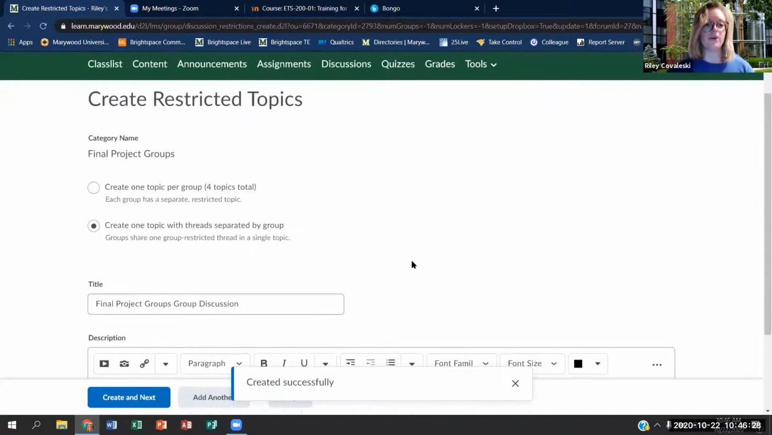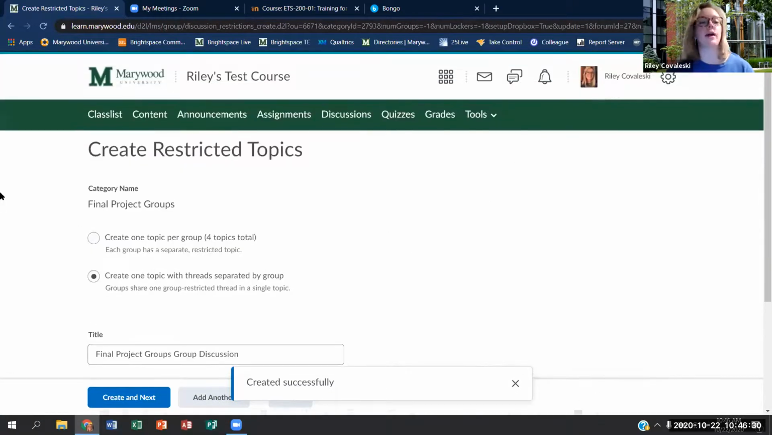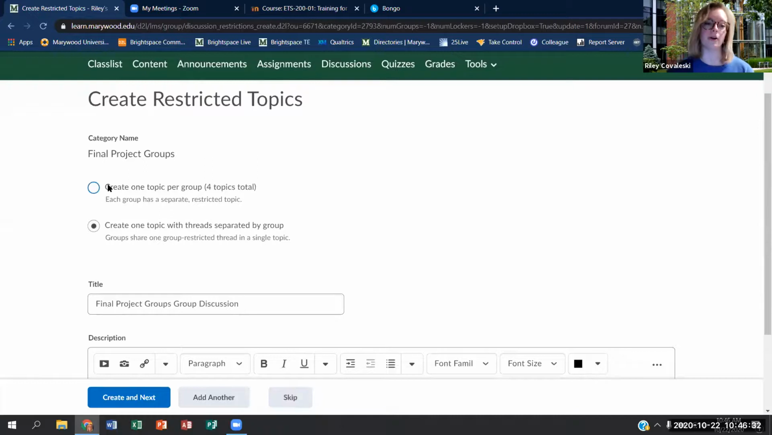So we are starting with our discussion area, and we have 2 options to choose from. We can either create 1 topic per group, so each group gets their own topic, which they can create threads in. So if it's like a bigger multi-part project, maybe you want to have 1 topic per group, as long as you don't have a million groups. So then they have the option to create as many threads as they want within that topic, and they kind of have it all to themselves.